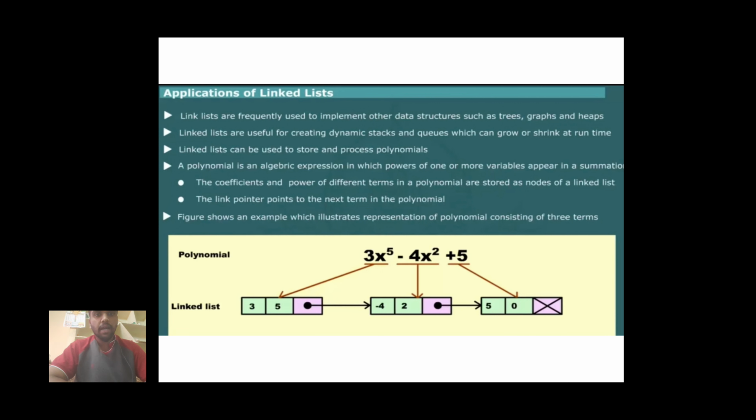A polynomial is an algebraic expression in which powers of one or more variables appear in a summation. The coefficient and power of different terms of a polynomial are stored as nodes of a linked list. The link pointer points to the next term in the polynomial. The figure shown, for example, represents a polynomial consisting of three terms.